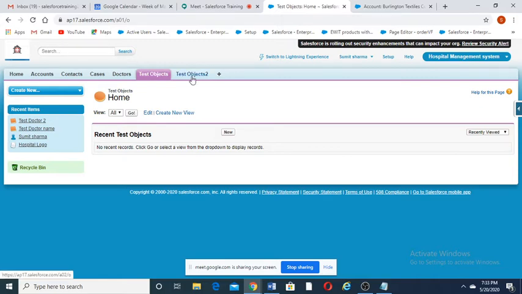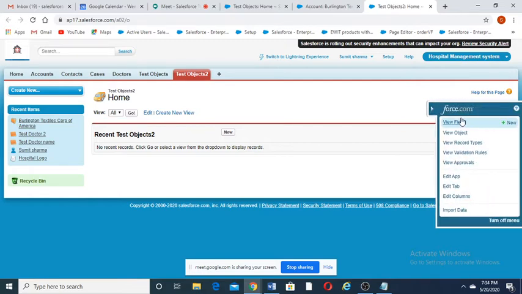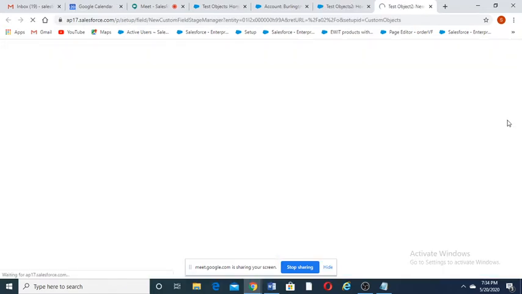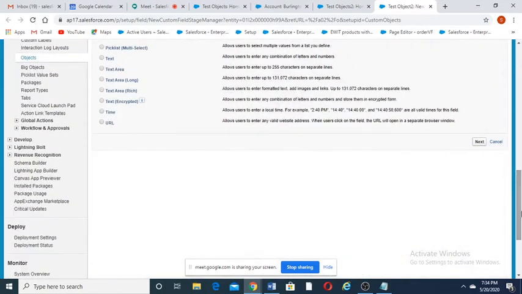Okay, so I'll make test object 2 as child. So for creating lookup relationship, same thing, we have to click on the quick access menu, then click on new, and like how you were creating other fields, in a similar way you have to select lookup relationship here, and then click on next.